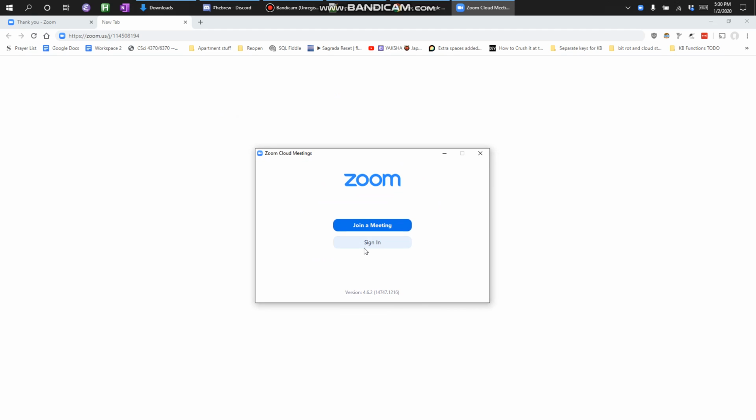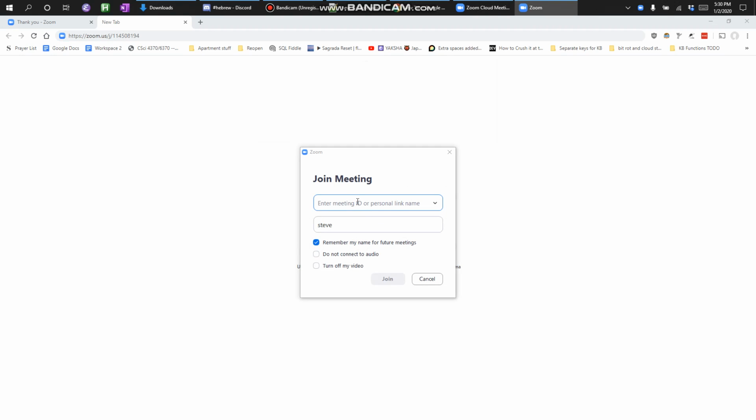Now, you do not have to make an account for Zoom. Many other software options like Skype, you have to have a Skype account. You can't do anonymous Skype. But if someone gives you a Zoom link and the ID of the link here, you can enter the ID and join it directly.